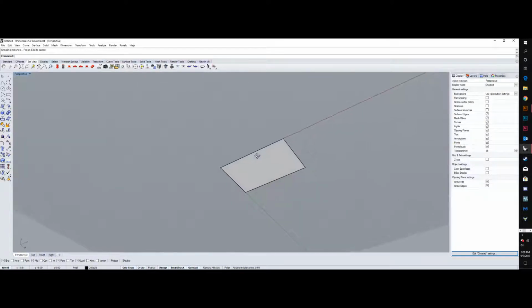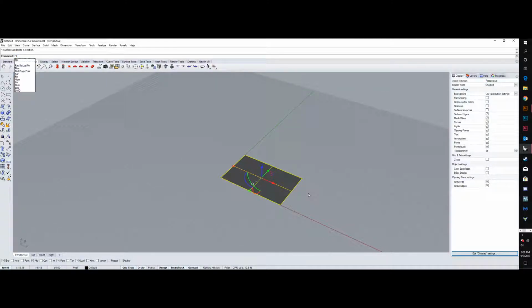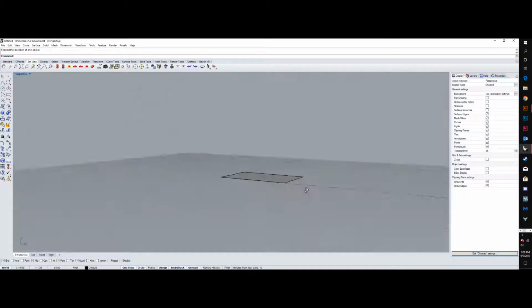I'm going to pan around. Notice that one side is lighter than the other. I prefer to see this side, the light side facing up. So I'm going to type in flip while I have it selected. Now it is facing up. You can use that command at any point, just as a preference.